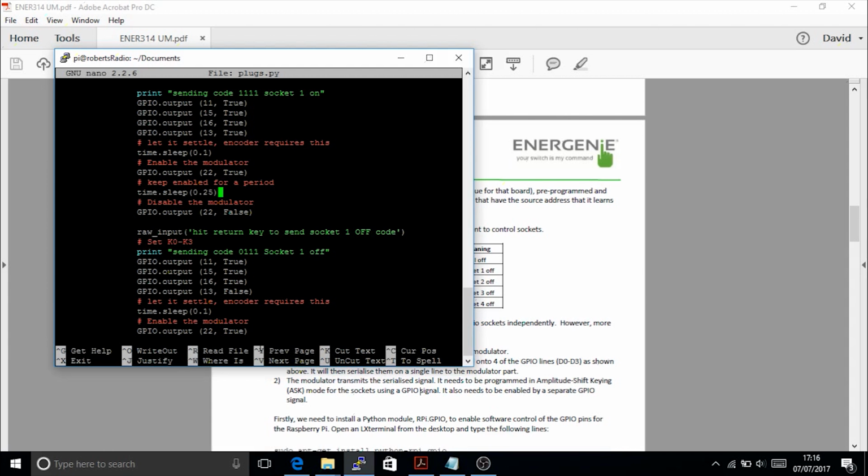Excellent comments in here, really. Keep enabled for a short period and then disable the modulator. And so enabled for a short period is just the time for it to send that message over to the plug.